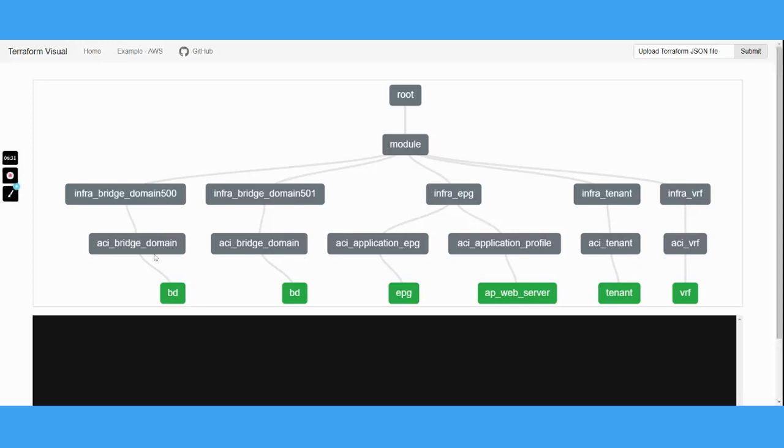ACI bridge domain, which is the Terraform resource we are using to create the bridge domain. Under this module, we also get one BD, two BD will create, and one application EPG and one application profile will create. Under the tenant, we'll get the tenant resource, and one VRF will be created. So let's push the configuration.